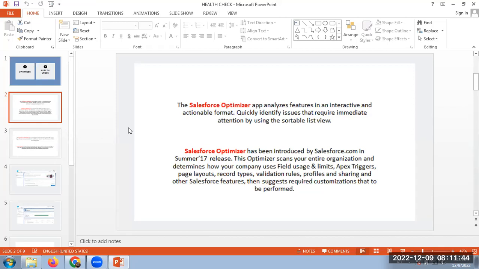So what optimizer does is, it analyzes features in an interactive and actionable format, and it quickly identifies issues that require immediate attention by using a sortable list view. And optimizer was introduced in the Summer '17 release. It scans our entire organization and determines how our company uses field usage and limits, triggers, page layouts, record types, validation rules, profiles, and sharing, and other Salesforce features. And then it suggests the required customizations that are to be performed.